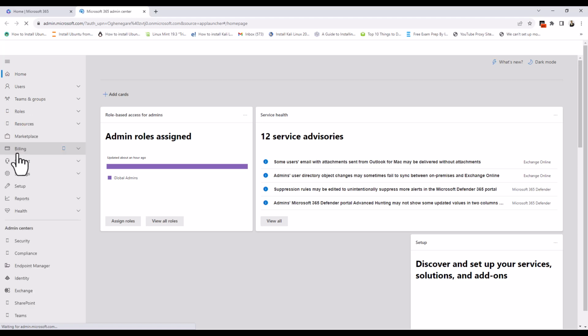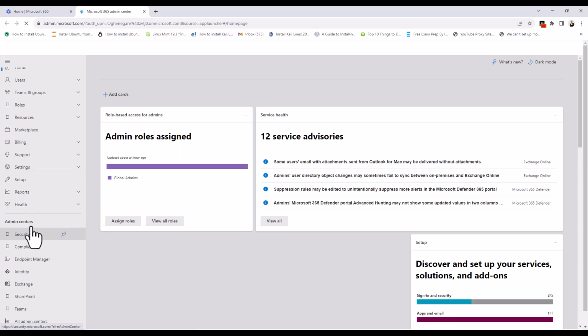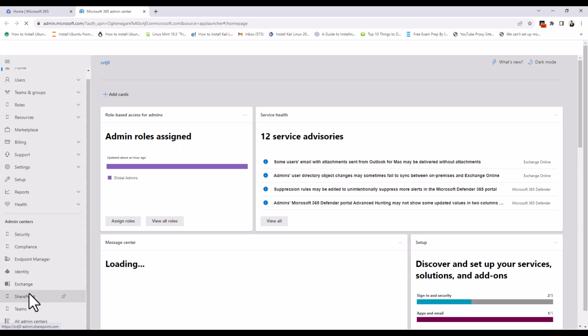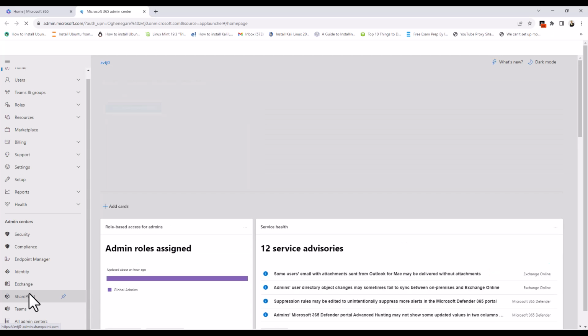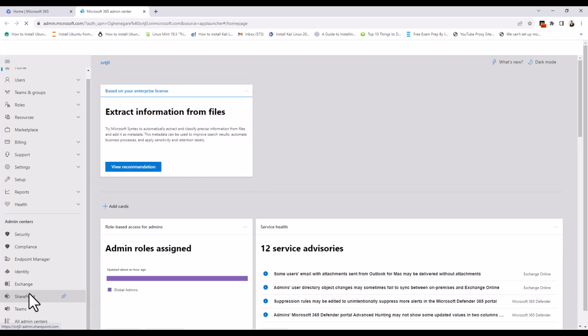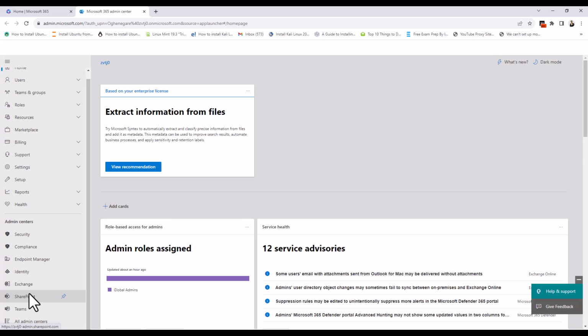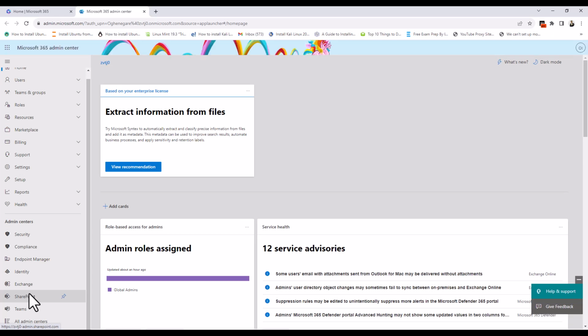So once you click on show all under the admin center here, if you have the required license, which is the Exchange Online, either plan 1 or plan 2, or you have a subscription that has Exchange Online plan 1 or plan 2, for example, a small business, either Microsoft 365 Business Basic or Microsoft 365 Business Standard or Microsoft 365 Business Premium. Those subscriptions actually have the Exchange Online license. So we're going to click on Exchange.